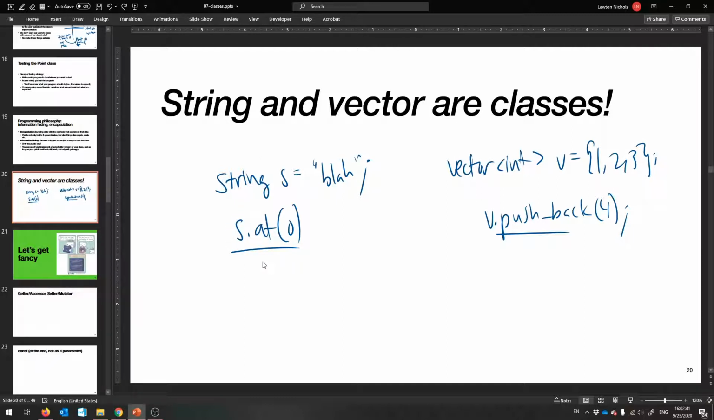Alright, so s is a class. Vector is a class. It's a special kind of class that can hold any type inside of itself. You'll have to wait until CSCI 41 to learn more about that. But I just want to show you that you've used classes already. They are not scary and horrible.